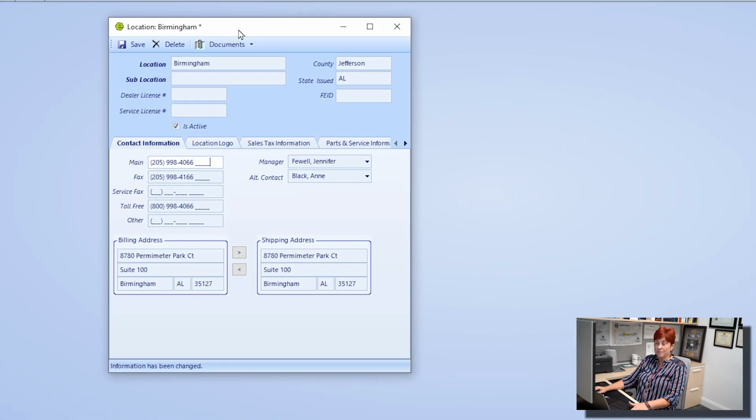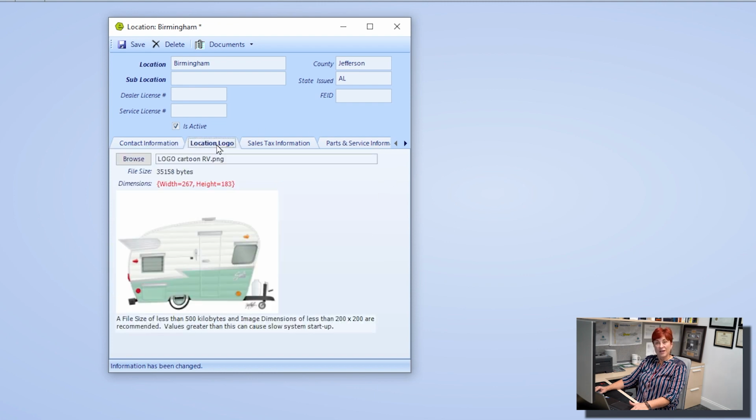On the location form, again, there's a lot of basic detail that we will be adding here, including your location and your sub-location. You have your dealer's license, your service license, and then on the right side, county, state, and the FEID. Down below, including your phone number, along with the billing and shipping address, we have your contacts. On the Location Logo tab, there is a place for you to browse and add your dealership logo.